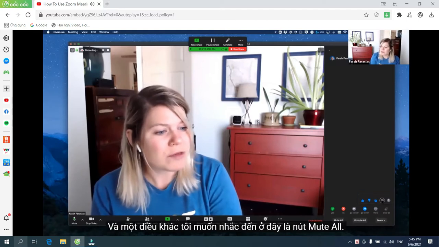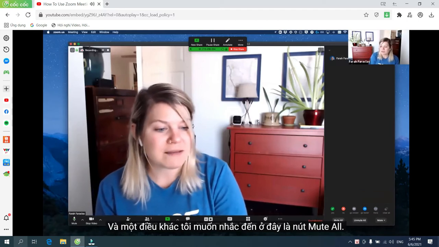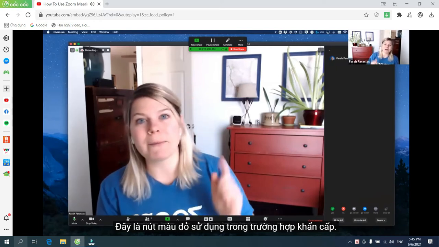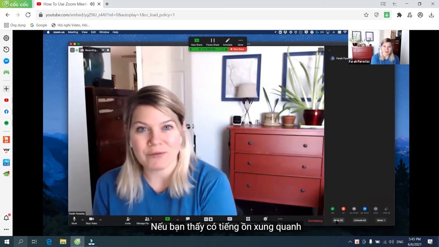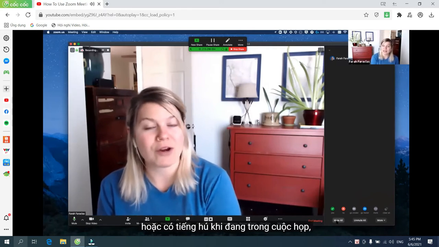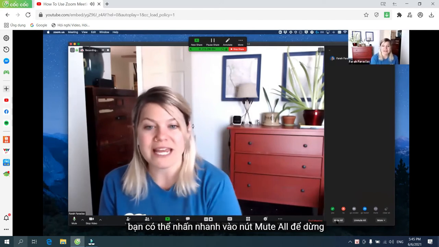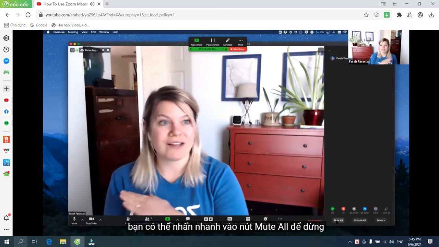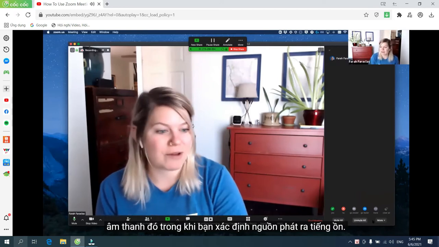And one other thing I want to point out here is the mute all button. This is sort of our emergency red button. So if you are getting any sort of background noise or audio feedback while you're in a meeting, you can always quickly hit the mute all button to just stop it while you can identify where the background noise is coming from.